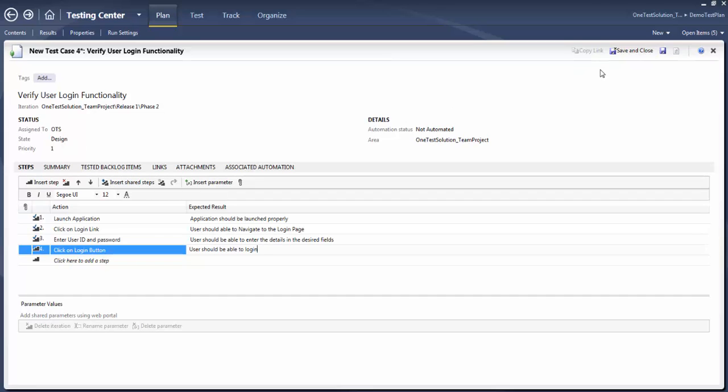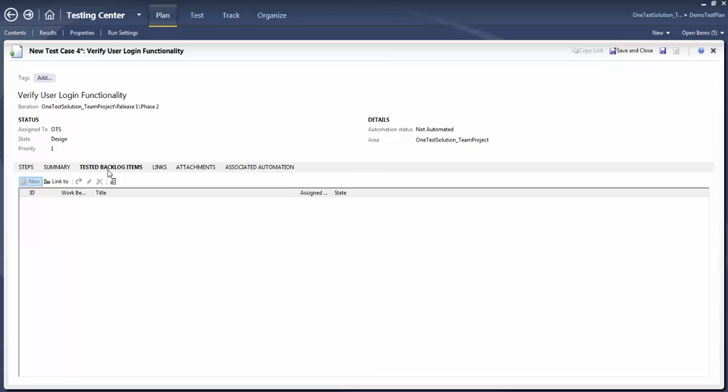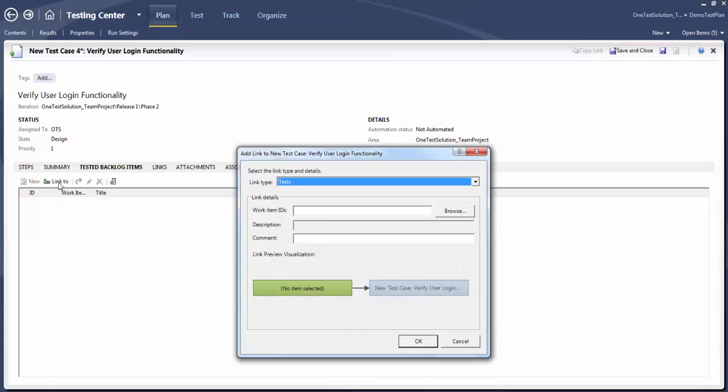Now I will go and click on this summary part. Here, if you want to write some comments for your own reviews or traceability or any important data that you want to highlight, you can go and write it. Now, tested backlog items. Here, we can link our test case to a specific backlog item. So let's say I want to add it to my user story. So I'm going to find my user story. If you remember the work item ID, you can do that or you can browse.